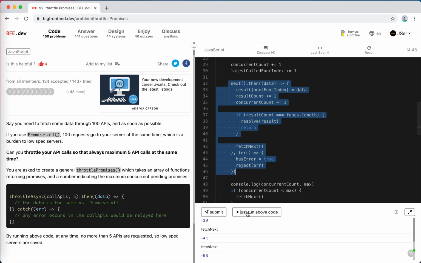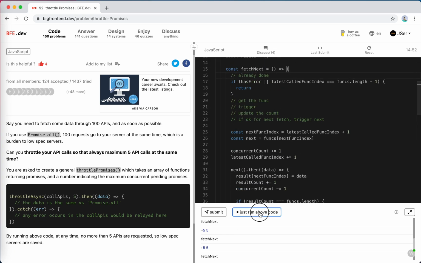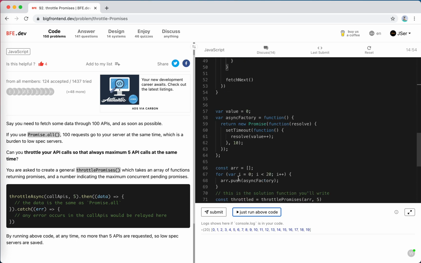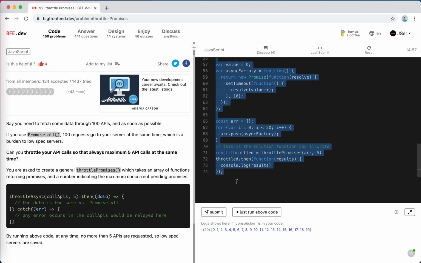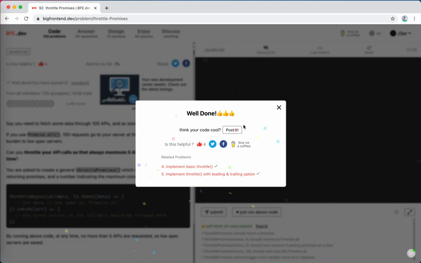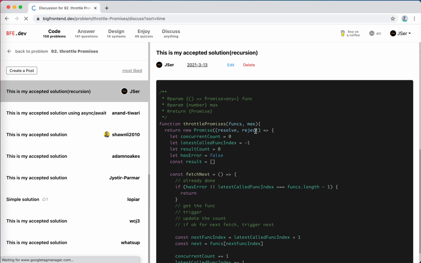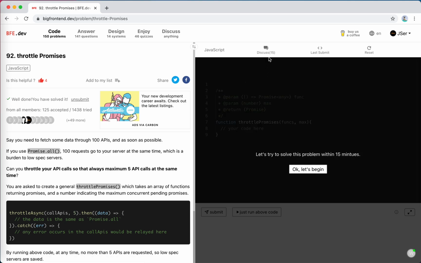Not good. So we found a typo. Oh, looks good, I would say. Submit. Great. So this is it. I posted on the discuss panel, recursion, right? Okay. So this is it. I posted on the discuss panel. Hope it helped. See you next time. Bye bye.